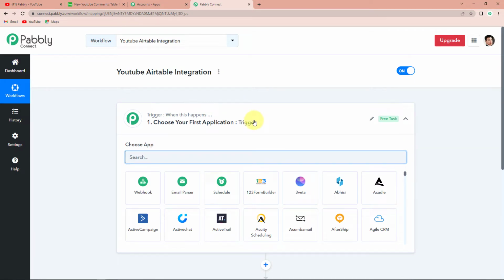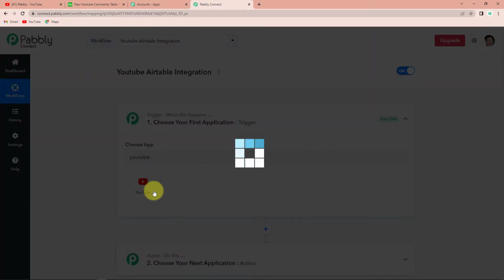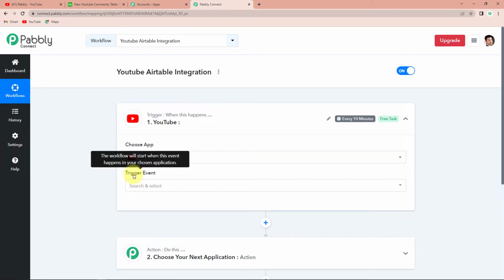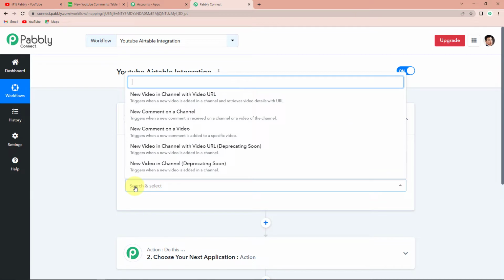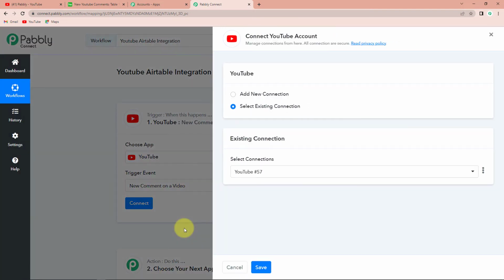So now here our trigger application would be YouTube. So I'm going to look for it, and here it is. Let's click on this. Once done, we need to look for the trigger event. Trigger event is the event which will make this workflow start, and here we are going to look for new comment on a video. So every time there will be a new comment on a video, this comment will be saved in our Airtable database. Let's click on this. Once done, let's click on connect.